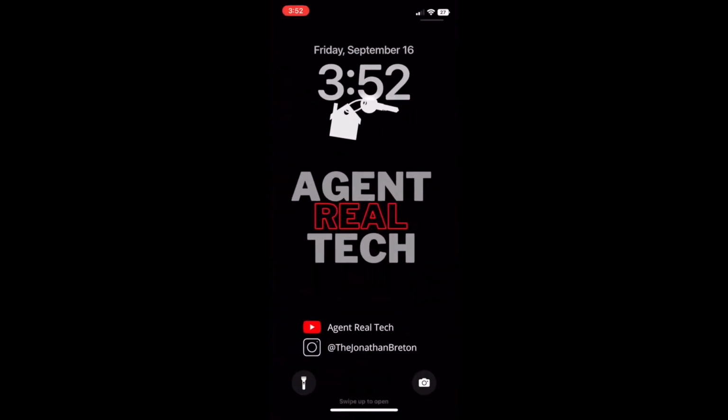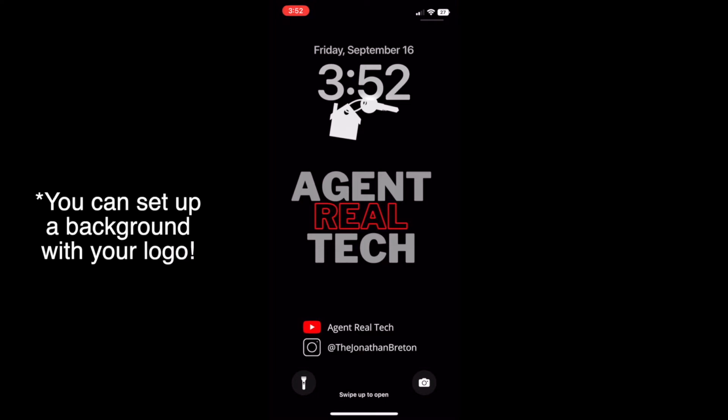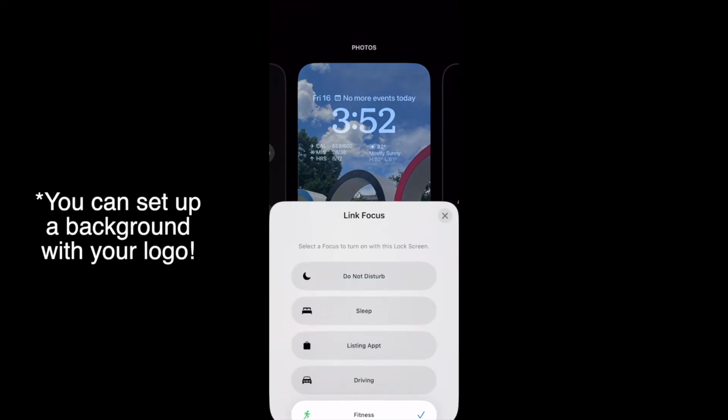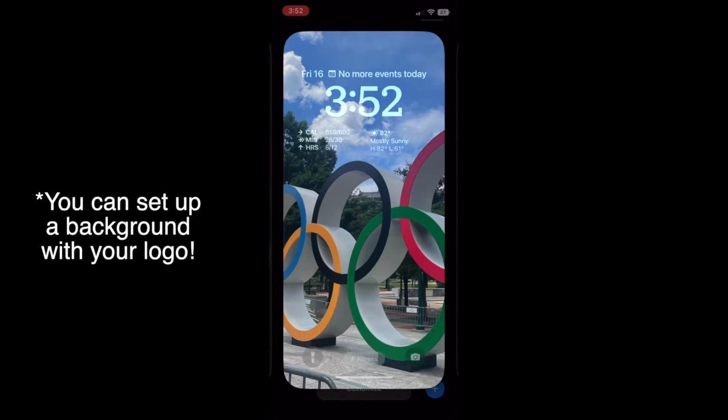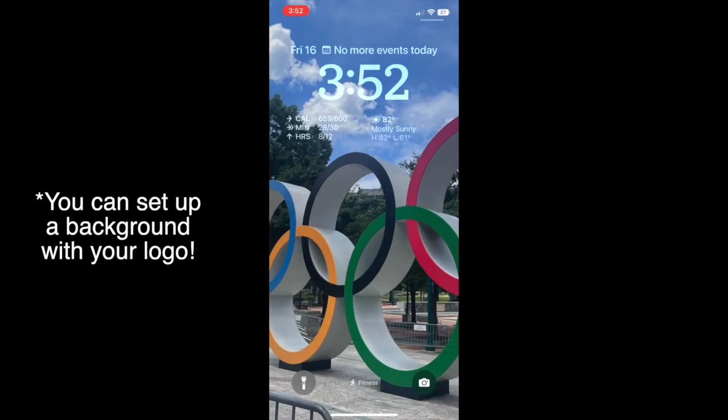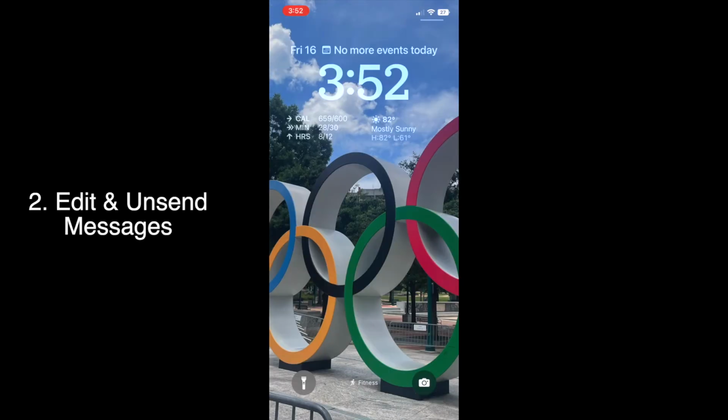So very simply, if you're going out on an appointment or you're going to meet a client and you want to set your focus mode, you just click the focus mode, and now your background and your phone and all of your different lock screens have changed to that specific focus mode.